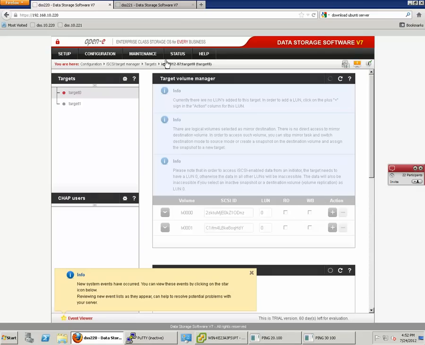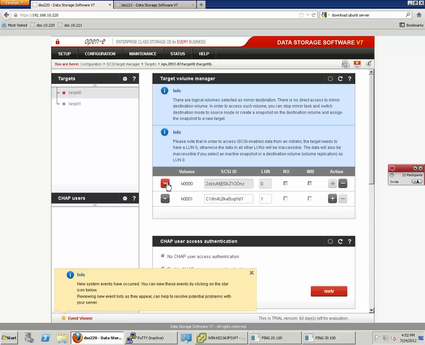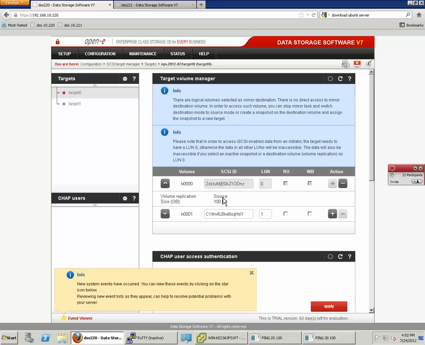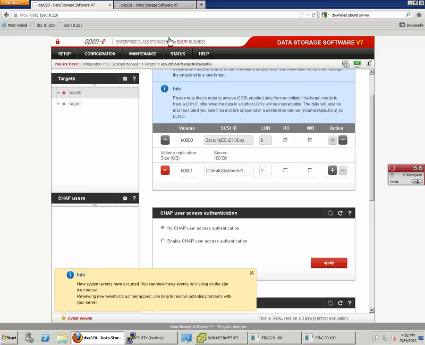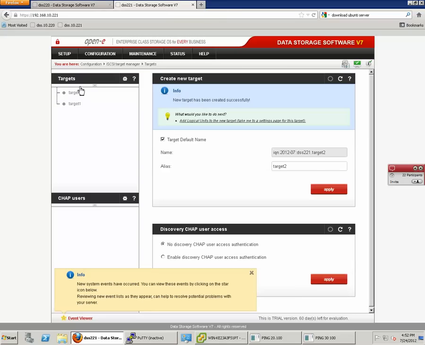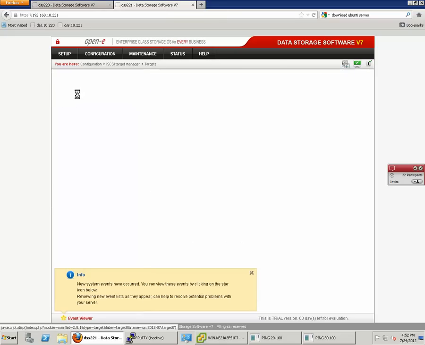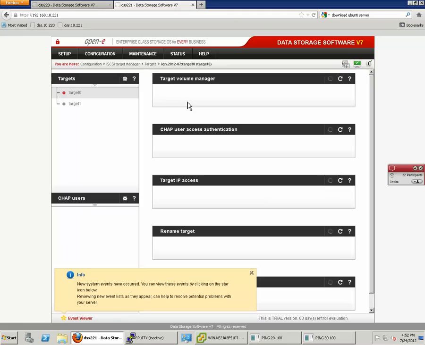Now I go to the second server, and on the second server I will need to paste the SCSI ID. So I'm not going to use this one. I need to paste it in order to have identical settings. So plus.